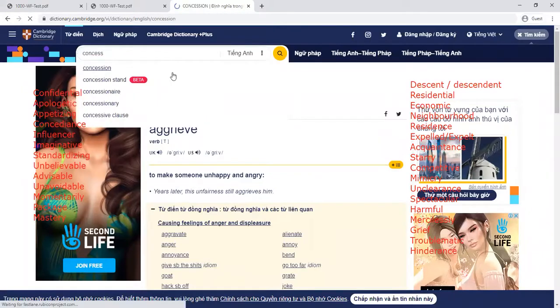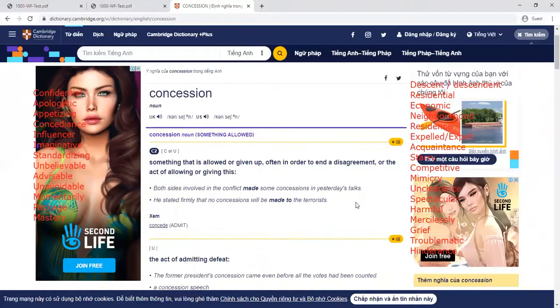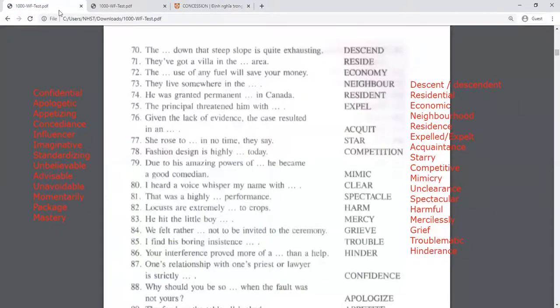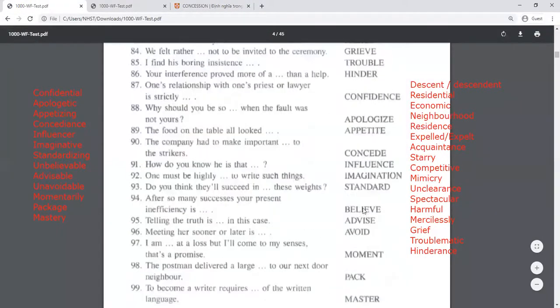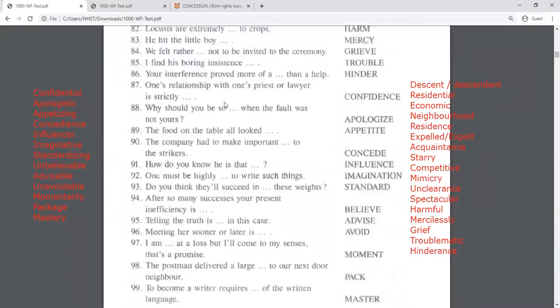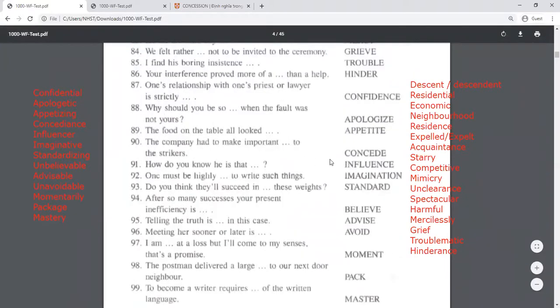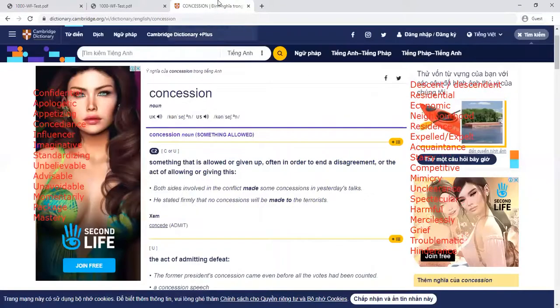Concession is something that is allowed or given up, often in order to enter an agreement. Okay. So the verb is concede, concession, concede. Concession. It's really tricky and simple.